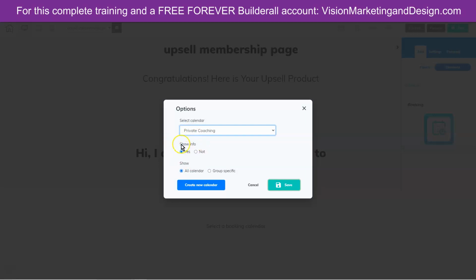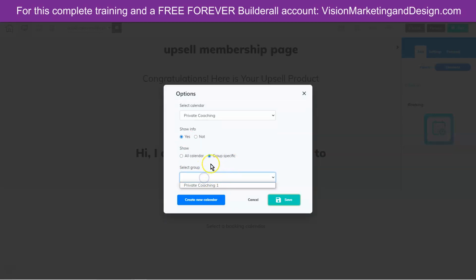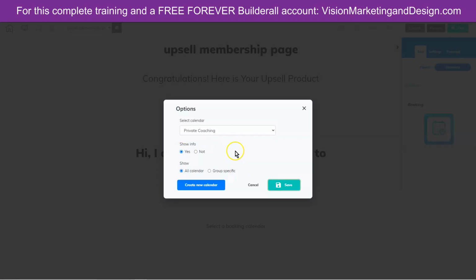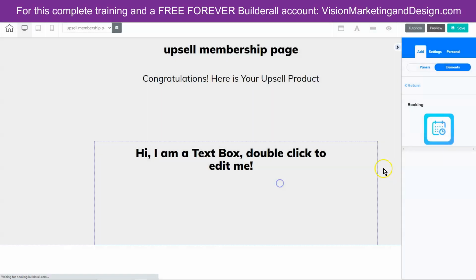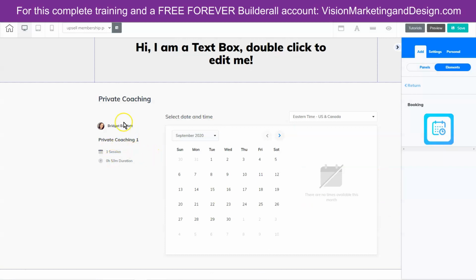If we want to add the information to our calendar, like the host and the duration of the meeting, we can keep this selected as yes or choose not to. We'll go ahead and show that information. And also we can choose to show all of the calendars, or we can choose a specific group to show. Since our private coaching calendar only has one group, we only have one group to choose from. So let's go ahead and just choose all calendar and then save. So now you see, we have our calendar connected to our page.